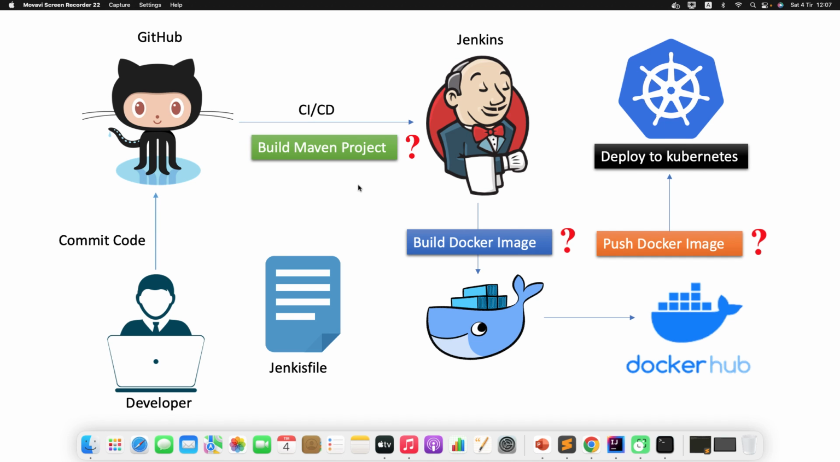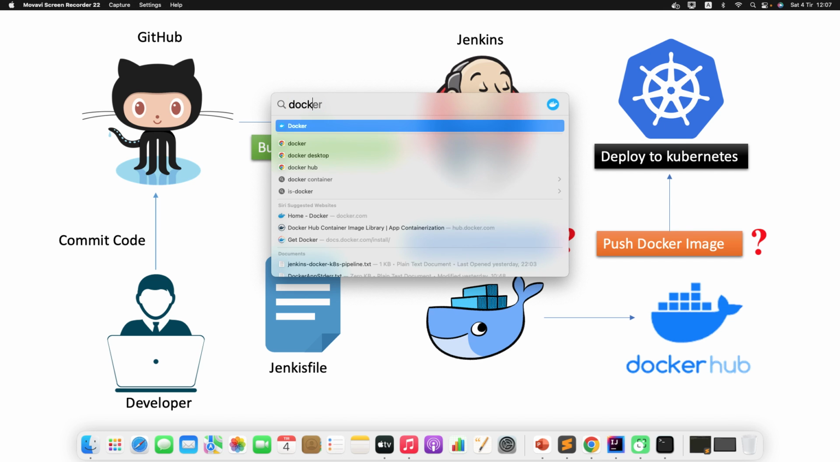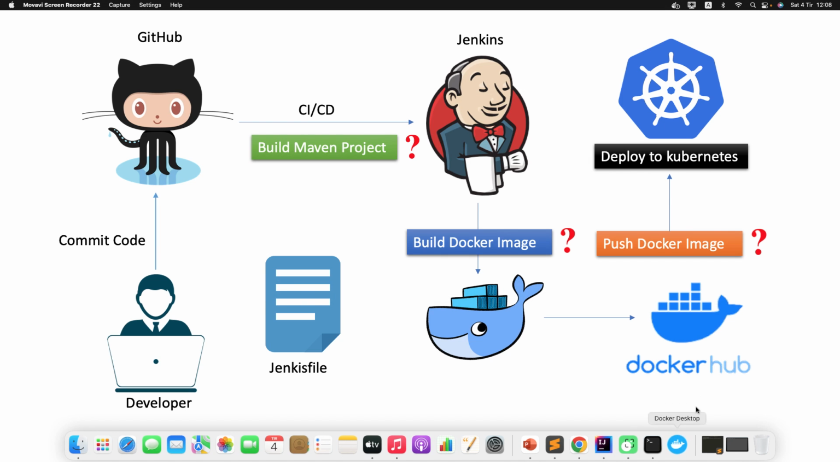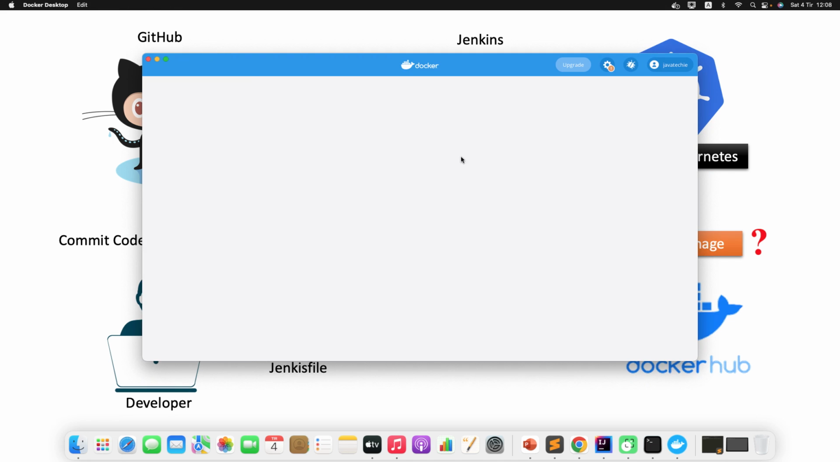So to perform this end-to-end DevOps integration, we need to bring up all the components, right? I need to start Docker, then I need to start Jenkins. So first let me start Docker Desktop. Okay, you can see here. And then next I need to start my Jenkins.